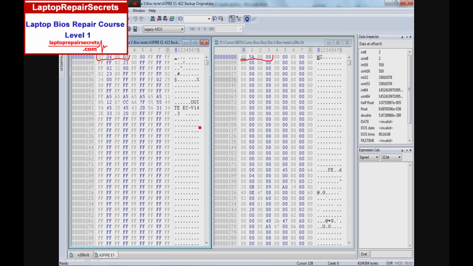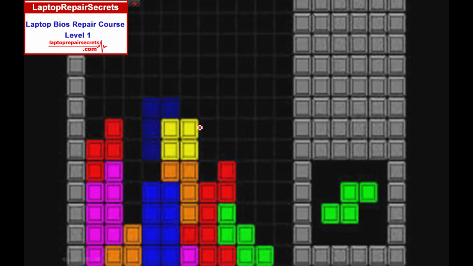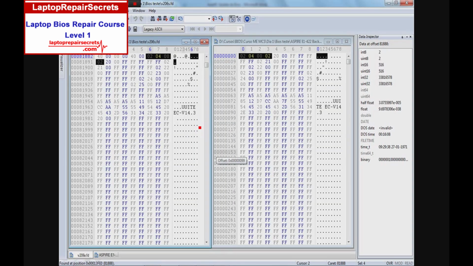So now let's work on the BIOS using the offset. I'm sorry about this, this was wrong, this was a mistake.